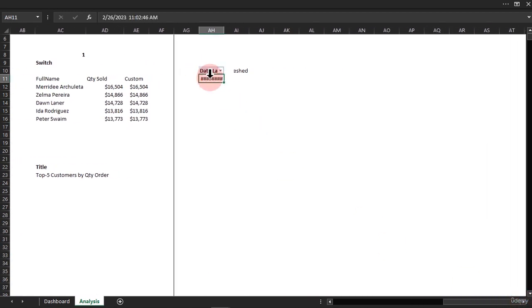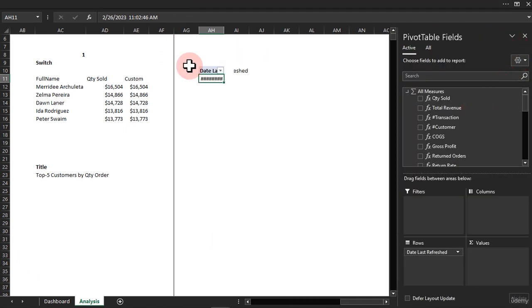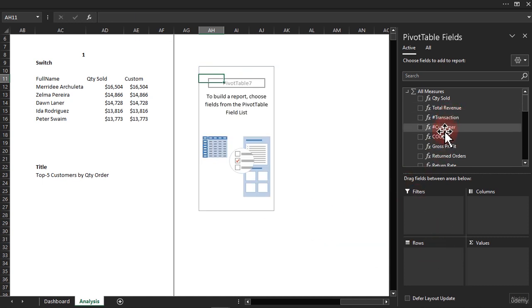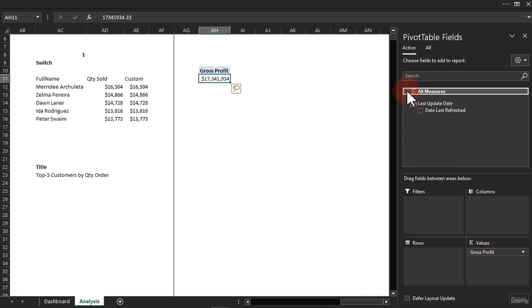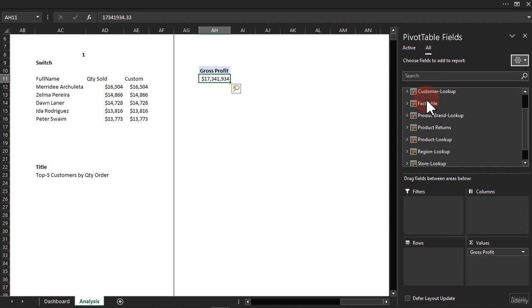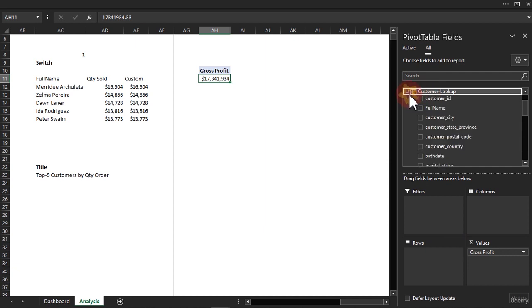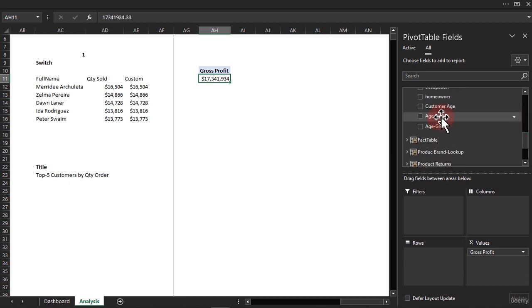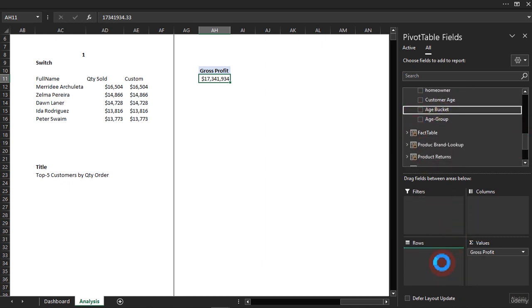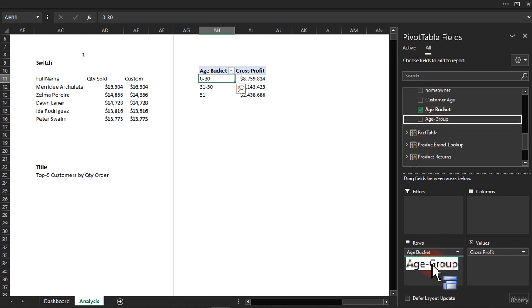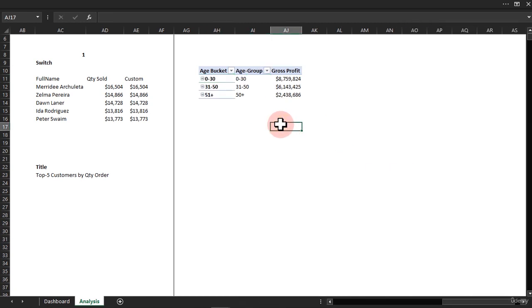So we have a new pivot table already. So right click and activate the field list. So here we go. So what we want is not this. I want the profit. That is going to be my gross profit inside the value area. So now we go to the customer table. So our customer lookup. So we just scroll down a little bit and we find the age bucket. So we drag it in. So we have age group as well. If I bring it in, so it's the same thing. So you can either use the age bucket or age group.